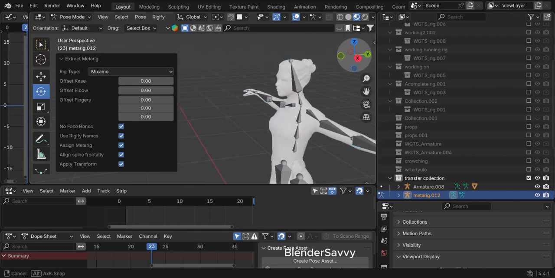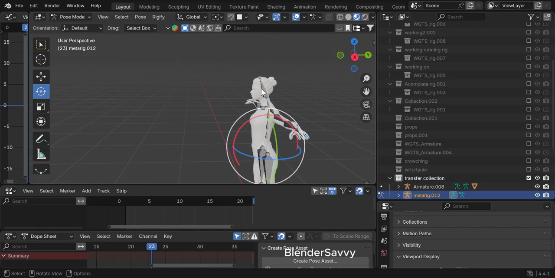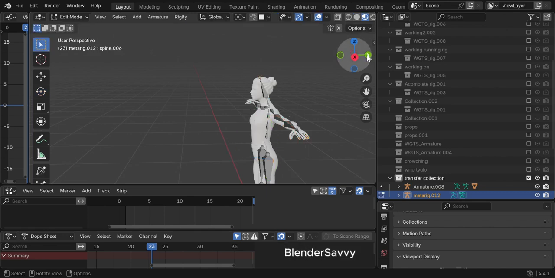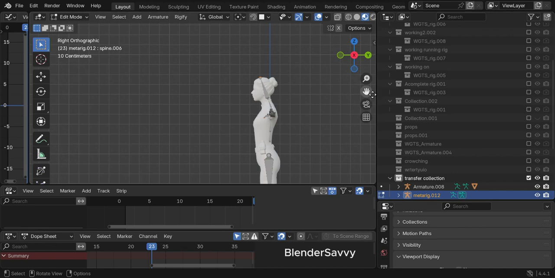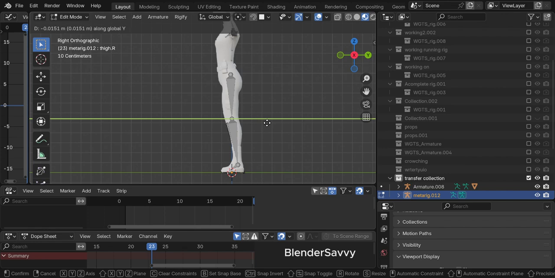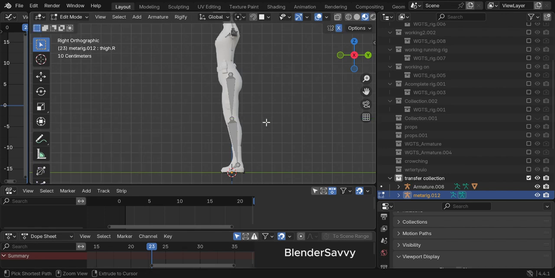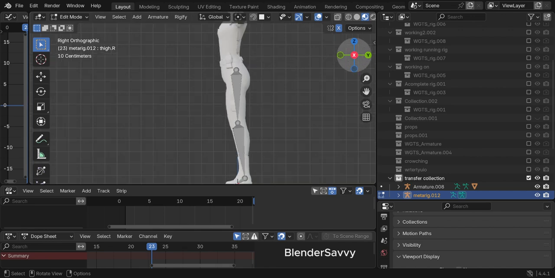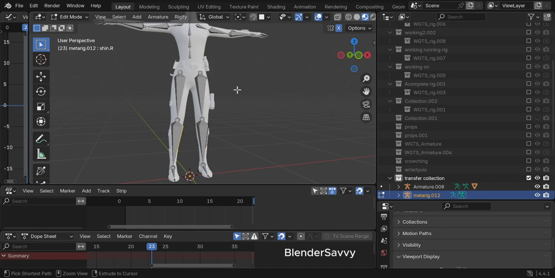What we do most of the time, you click A, go to Edit Mode, click on this X. I want to move this bone a little bit forward.